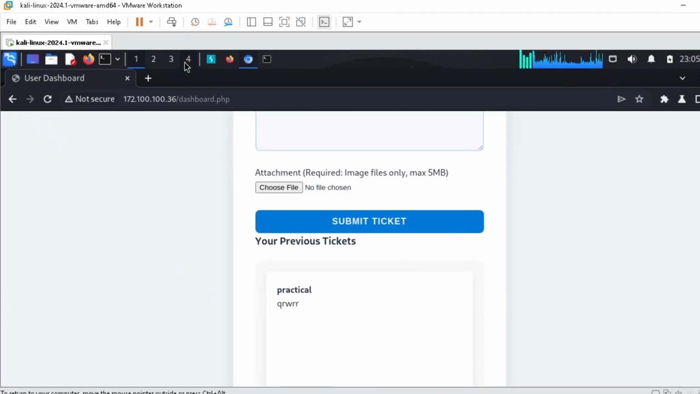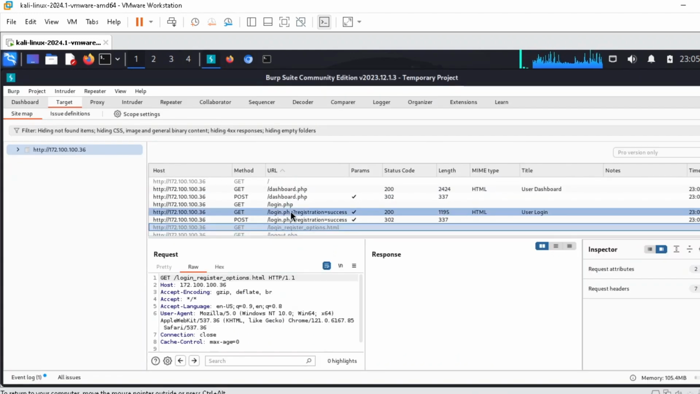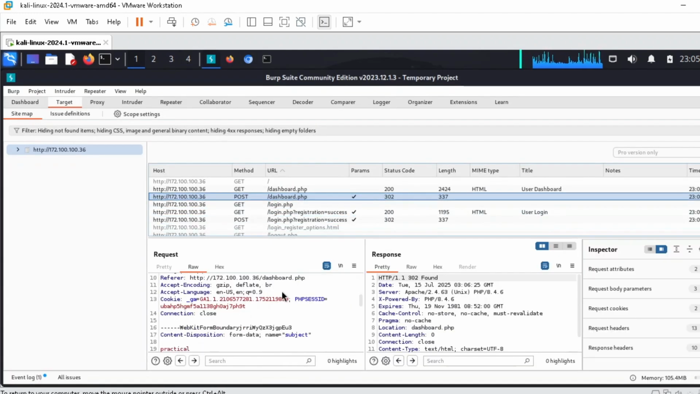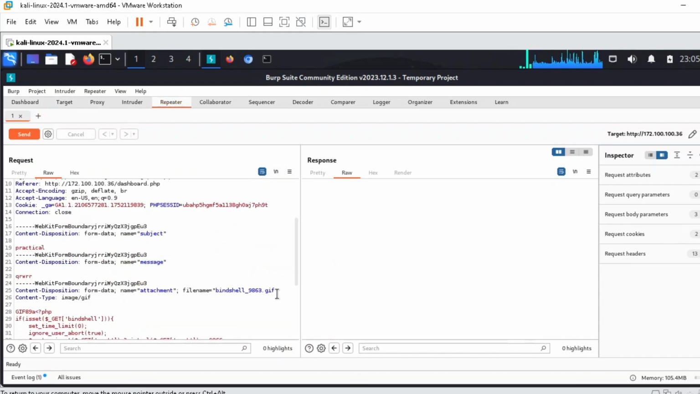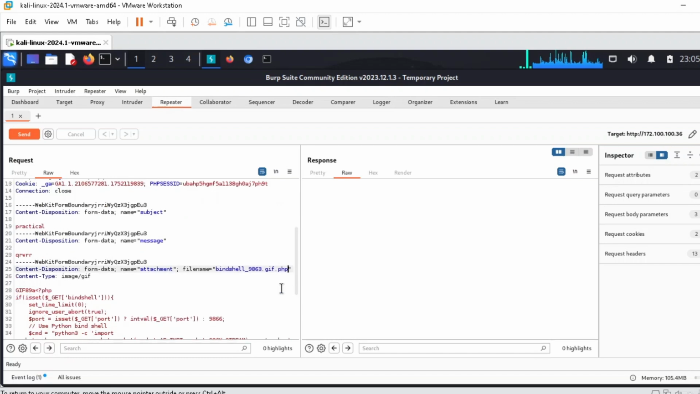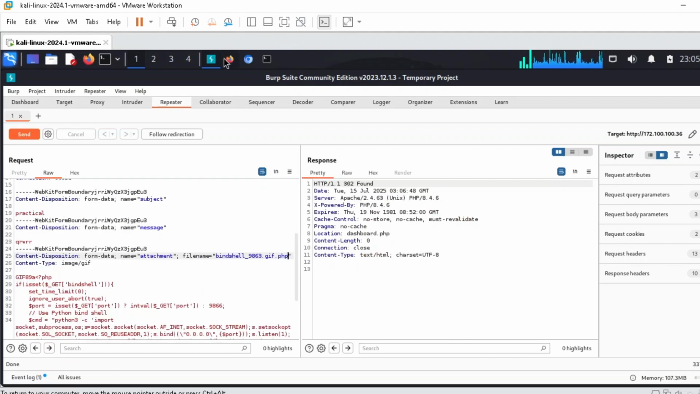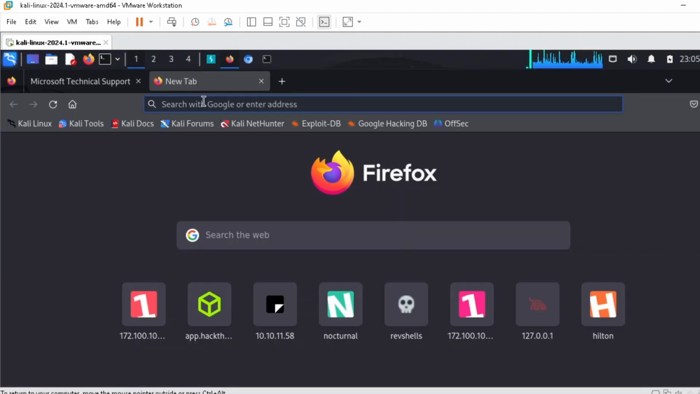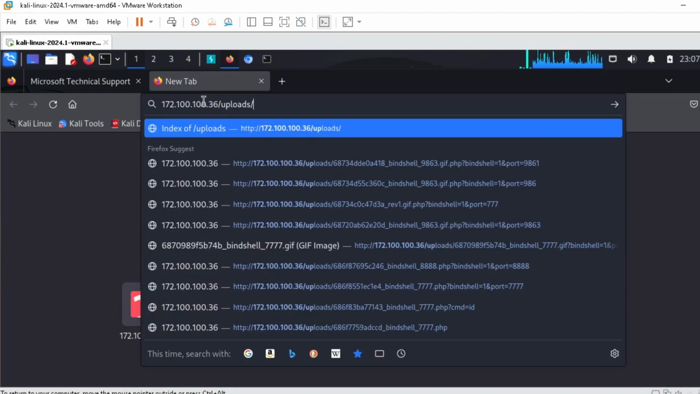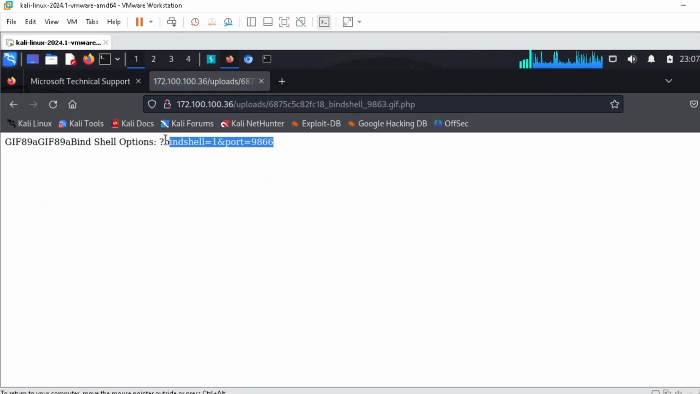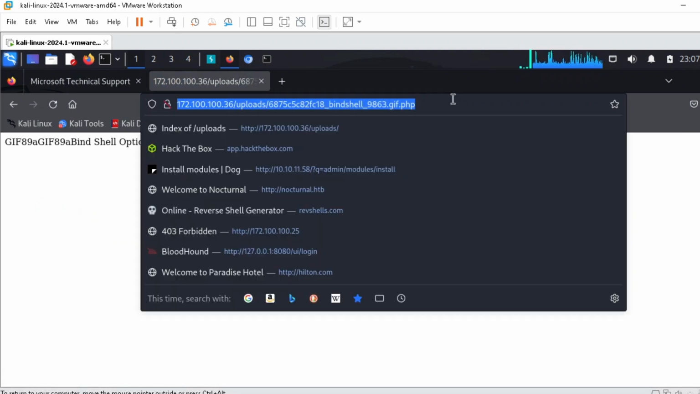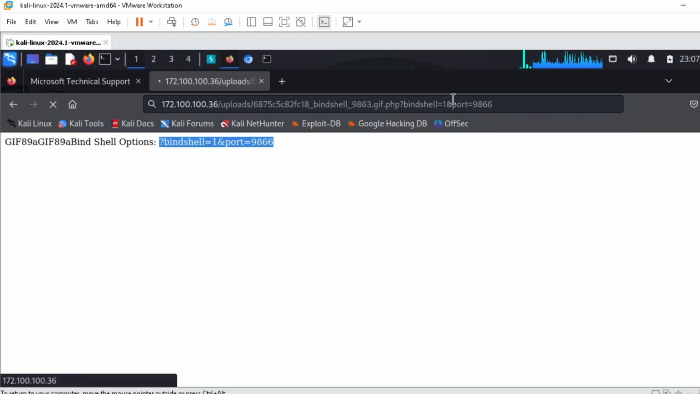Okay, so we have uploaded the file, so we're gonna check in Burp Suite, and yeah, this is the file. So we're gonna send it to the repeater, and in repeater we're gonna change this file from GIF to PHP so that we can do the bind shell. So now we're gonna send it in uploads. Okay, here we can see the file has been uploaded just now, and now we're gonna copy this and paste it over here.